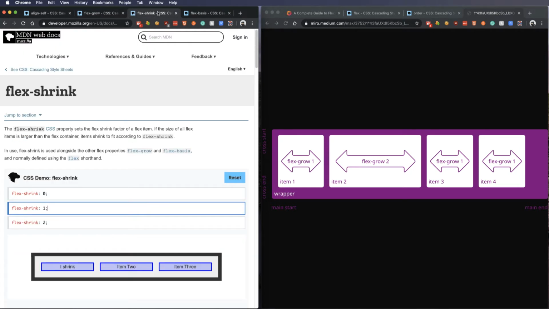There's also another one called flex shrink, which is very similar. And flex shrink will take things and say, okay, I want it to be shrunken proportionally by 2 and 1. So it kind of does the inverse of flex grow, but in a shrinking kind of way. I don't use this one as often as I use grow, but it is something you can use.